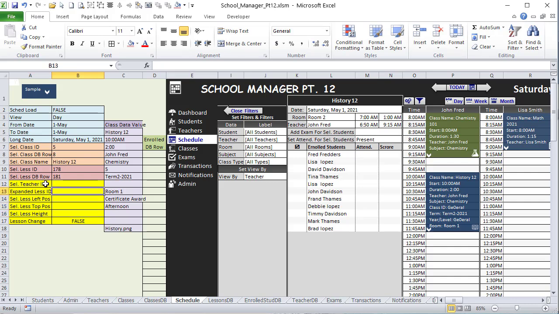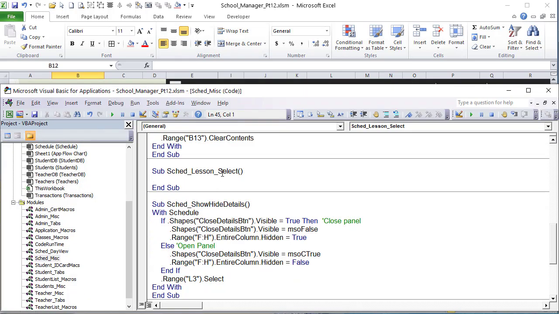So all of that information is going to stay here. All we need to do is, when we select a lesson, use VBA to place that information inside these cells. So that's part of the macro here. So let's continue on with this macro, or start it at least.